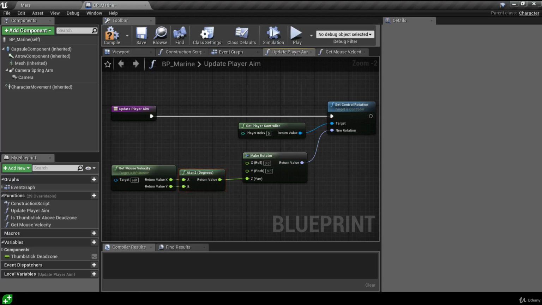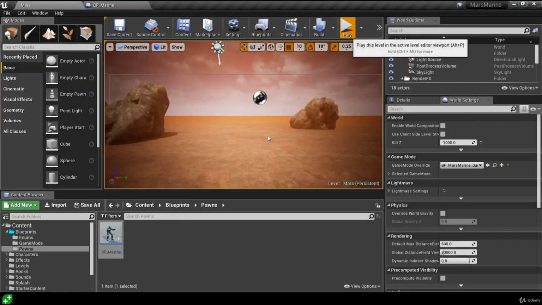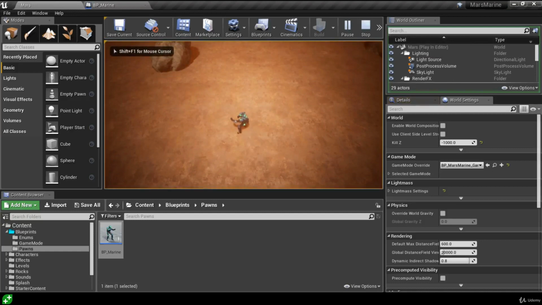Okay, so you'll notice that it's similar to how we set up the thumbstick, but let's save our work and let's come back to our level and see how this is progressing. You'll notice that it's very snappy, and you'll have to continuously pan the mouse to make the character face a particular direction. As soon as you stop panning the mouse, the character snaps back to facing forwards.